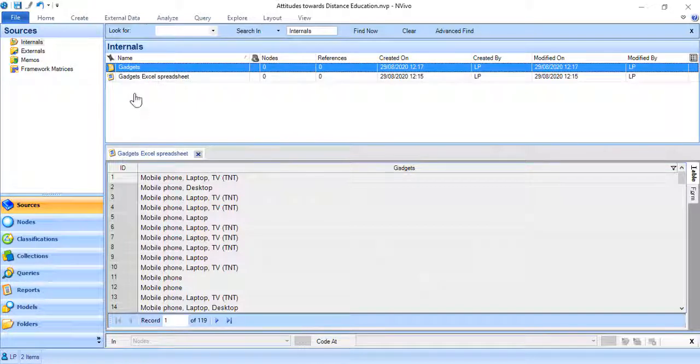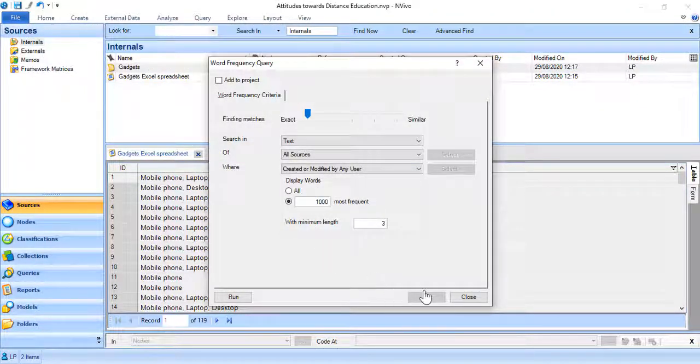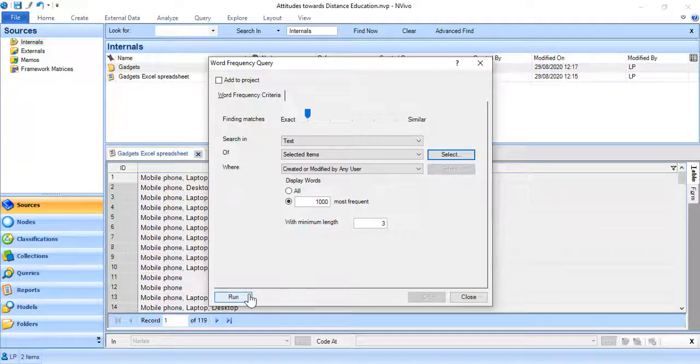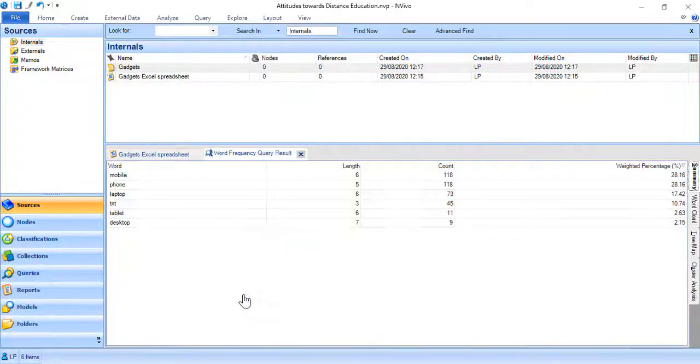Now I'm going to run the analysis on the second file. I'm going to go to Query, Word Frequency, and then All Sources, Selected Items as we have seen, and then we're going to click on this recent document, then click OK and run. So here it is. This is the summary of the most frequent words and their counts. You can see mobile phones are mostly used here.